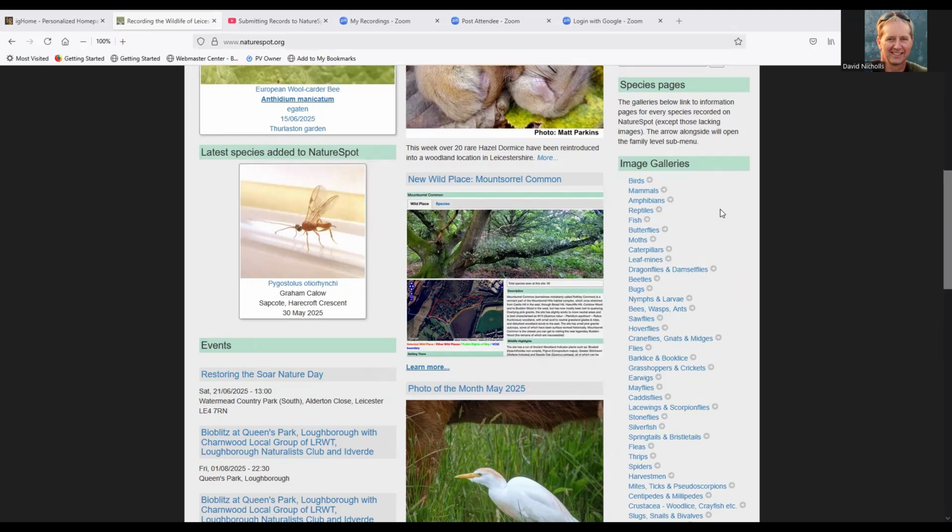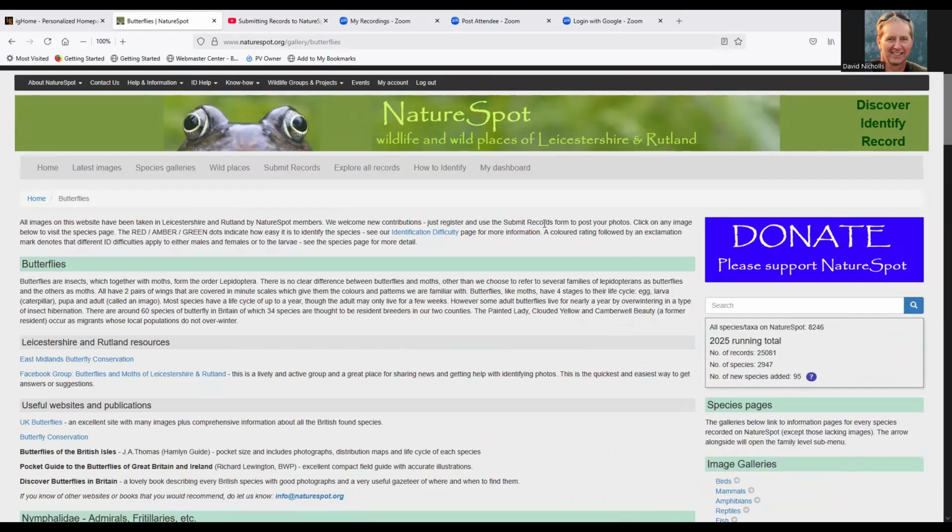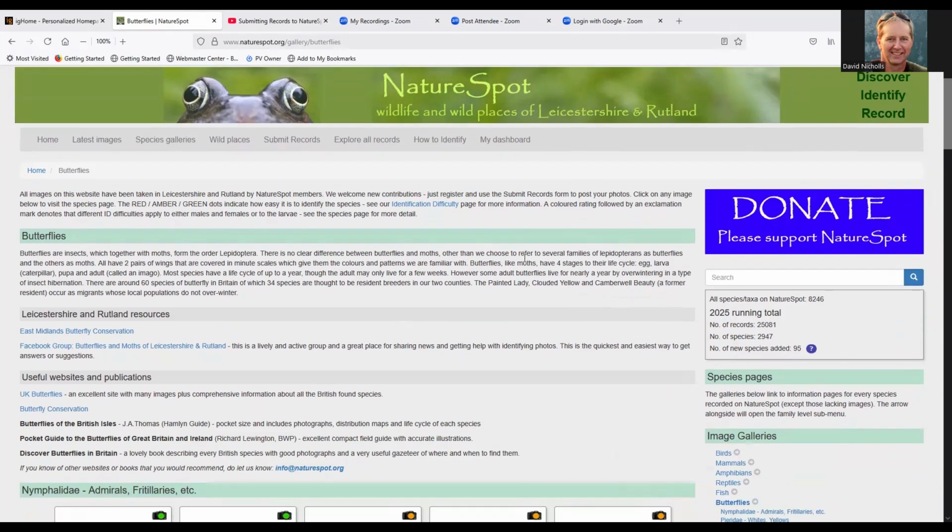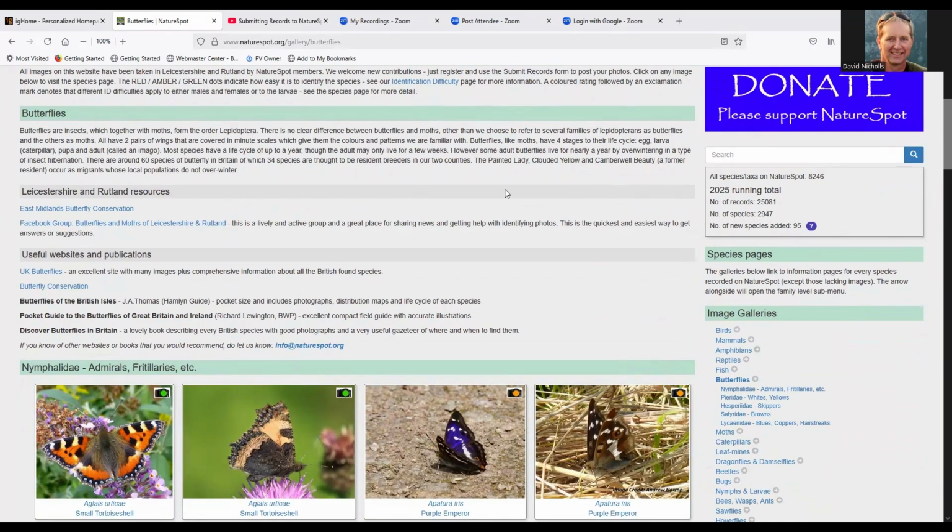So I'm going to just pick one as an example. I'm going to pick butterflies. Let's assume I've seen a butterfly in my garden and I want to know what it is. So I'll click on butterflies and it will open up the butterfly gallery page. There's some information at the top which tells you where you can find additional resources, various websites and books and so on that will help you explore more. In particular, will help you with identification.